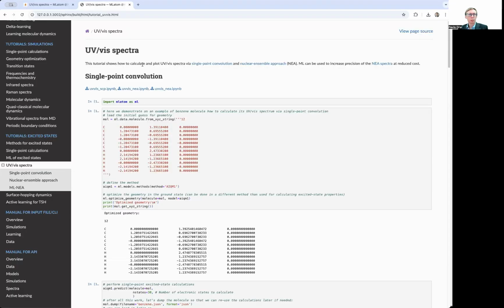In our latest tutorial, we show how MLatom can be used to simulate UV spectra via single-point convolution and nuclear-ensemble approach. Machine learning can also be used to increase precision of the nuclear-ensemble approach spectra at reduced cost.